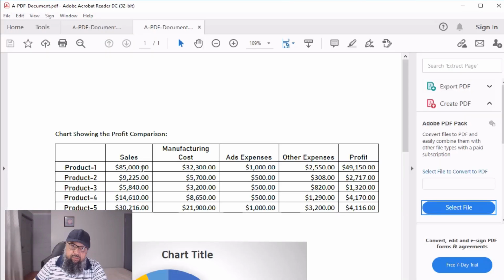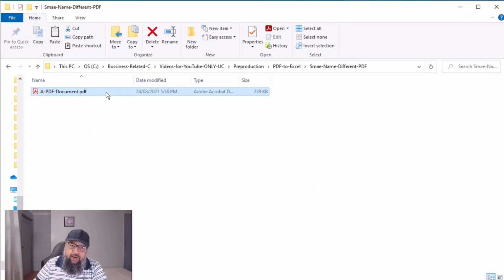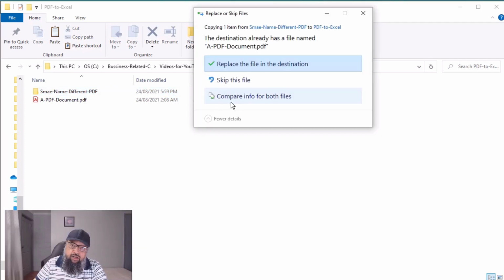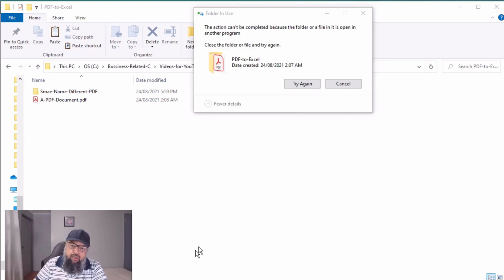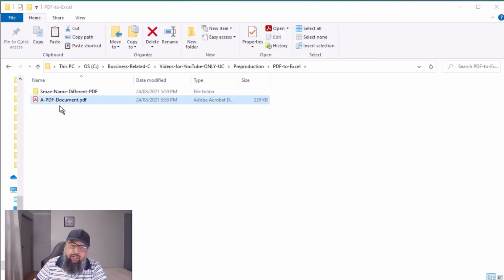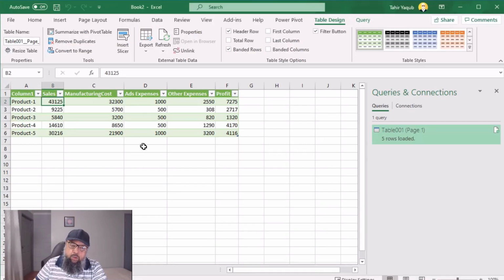This is 85K. Now see what happens if I copy this, and I move to this folder and I right click and I paste. It will ask me to replace the file in the destination, and I say yes because this file is open. So now I have closed my PDF file. So I try again and it will replace my previous file with the new file with a different entry. Now I go back to my Excel and still it shows the previous entry.